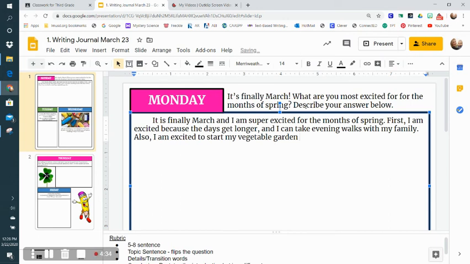Okay. So also, I am excited to start my vegetable garden and see all the colorful, I need to get an adjective in there, colorful flowers in my. Oh, here's a good word. Neighborhood. Let's see if I can do it. N-E-I. Neighborhood. I think I did it.